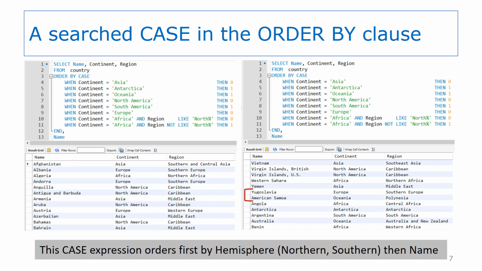The problem is the country table does not contain a column that indicates which of those hemispheres the country is located in. However, we can use the continent and region columns to derive the hemisphere. Using a search case like the one shown here, we can assign a sort value based on the continent and region. We need to consider the region because there are some countries on the continent of Africa that are in the Northern Hemisphere and some that are in the Southern Hemisphere.